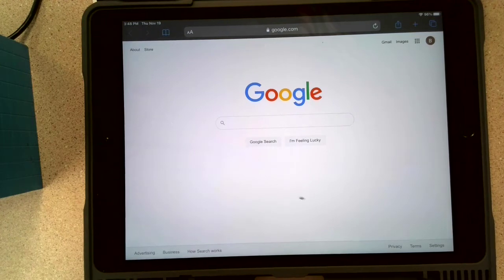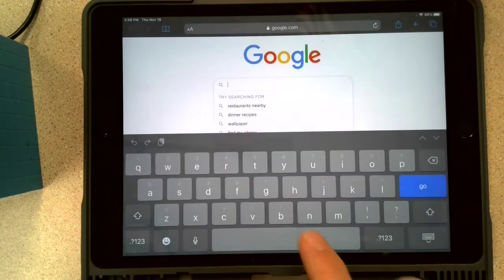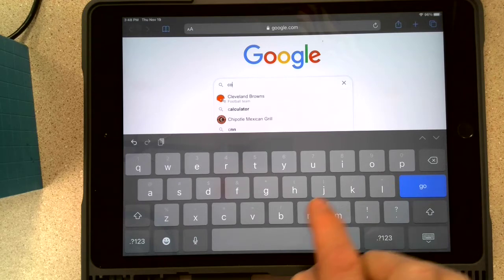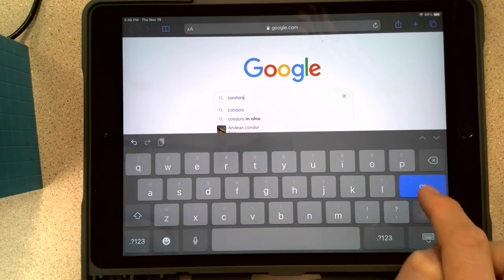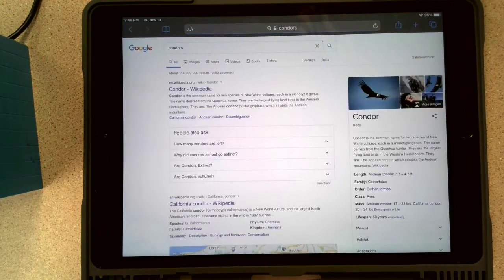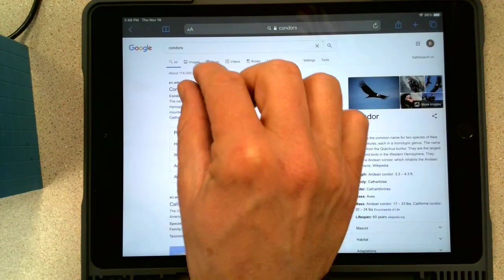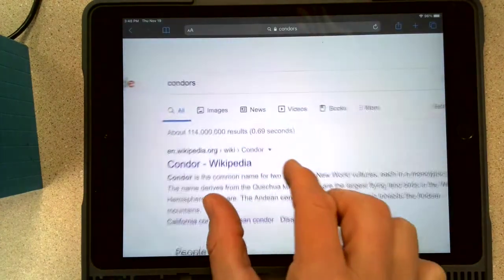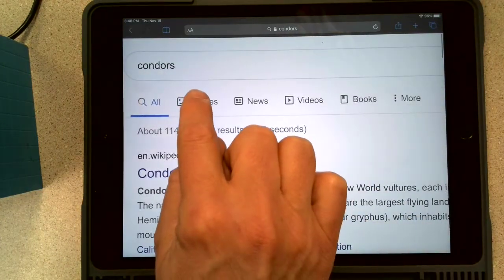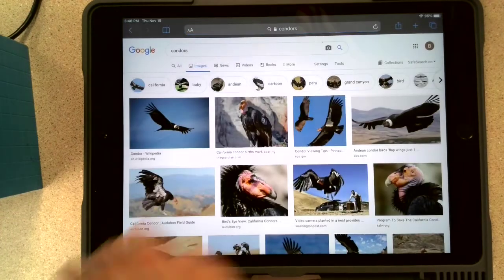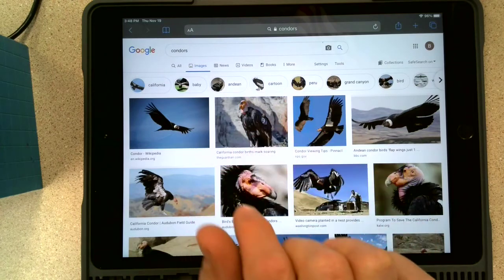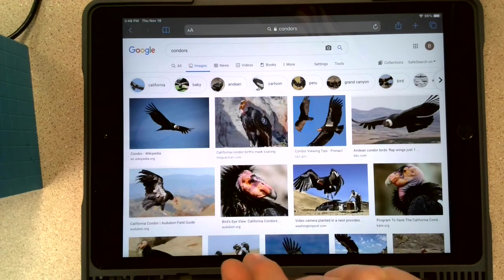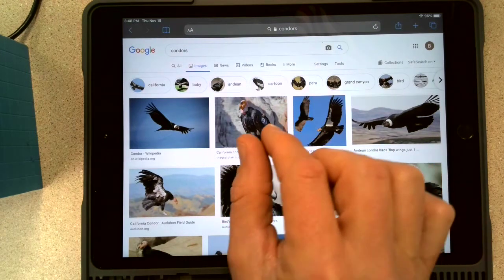Now what I'm going to want to do is put in the name of the animal that I want to search. So I'm going to search condors. And I'm going to press go. Now, because I don't want to learn about condors, I just want the images of condors, what I'm going to do, bring this a little bit closer, is I'm going to select the images. And now this is going to give me all different kinds of images about condors. However, I want to make sure that any of the images that I use, that I copy and save, are ones that are free to use.